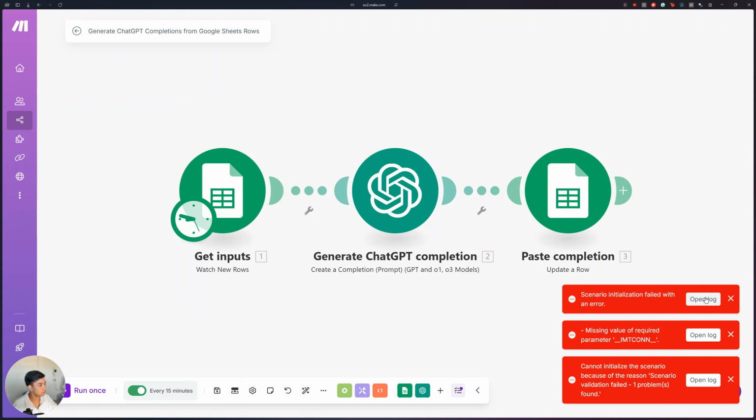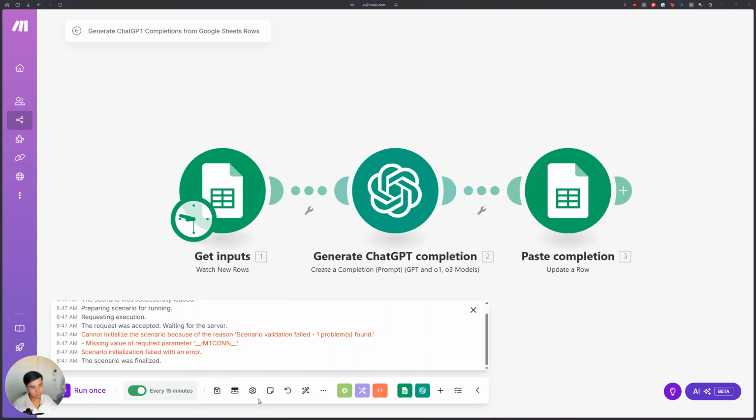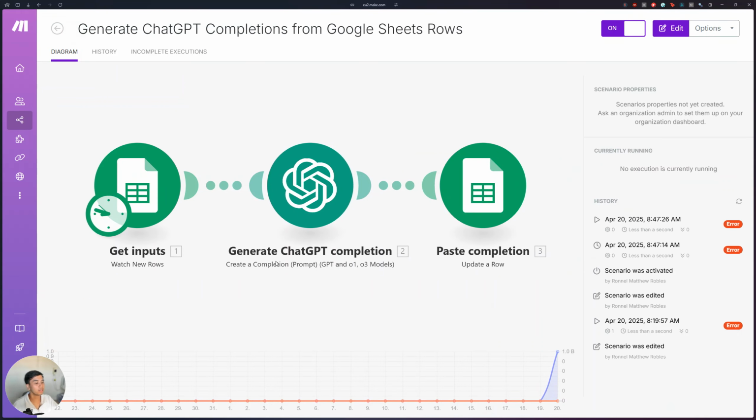So, okay, we got an error. Cannot initialize the scenario because scenario validation failed. One problem found: missing value of required parameter IMT con. You're going to encounter these problems if you use templates. I'm not going to fix it now for the sake of time. Actually, let me just pause real quick and fix that.